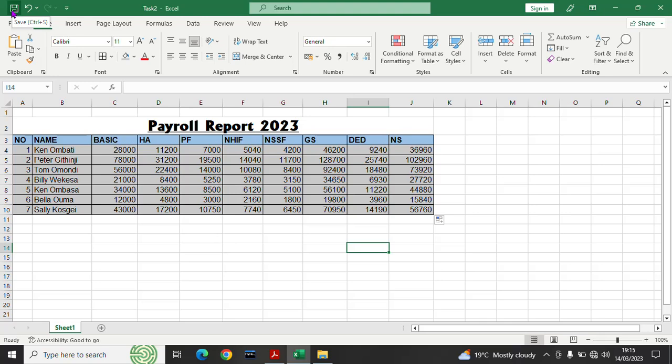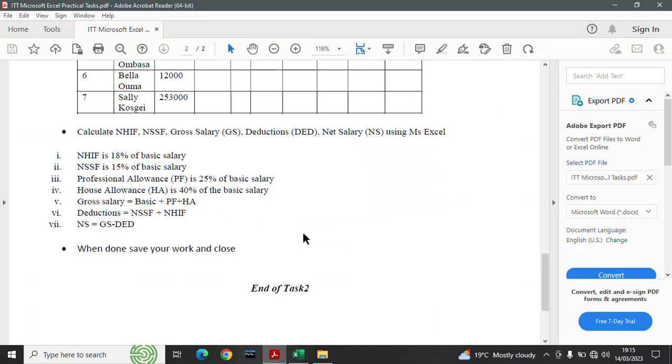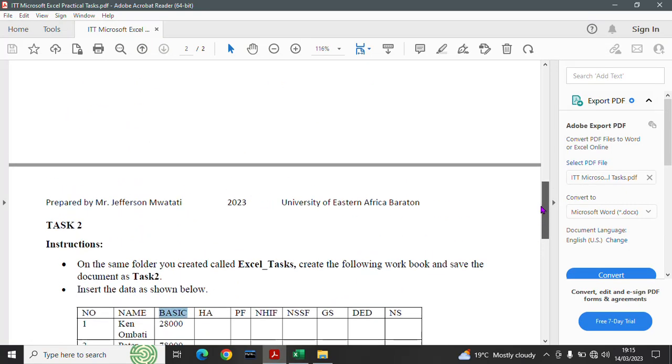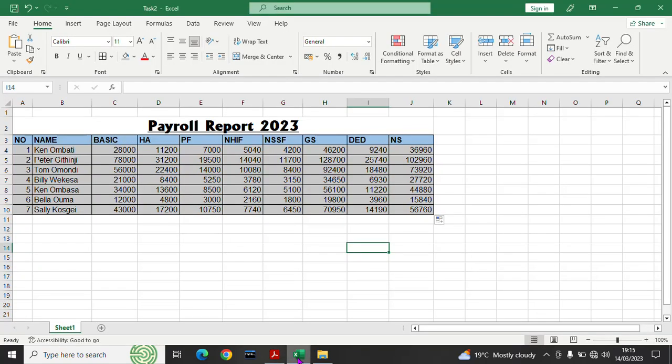So you can save your work, and that's it. You have seen the power of Microsoft Excel. It's a very powerful tool that you can use to do calculations here and there. I hope you have learned something, and I wish you all the best.